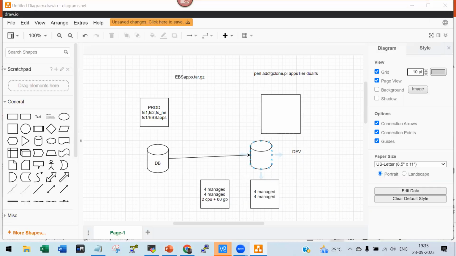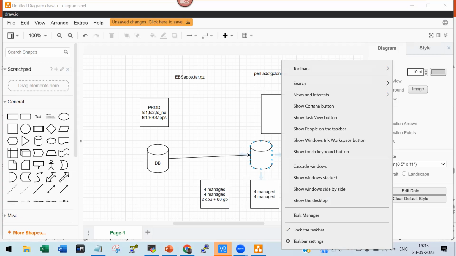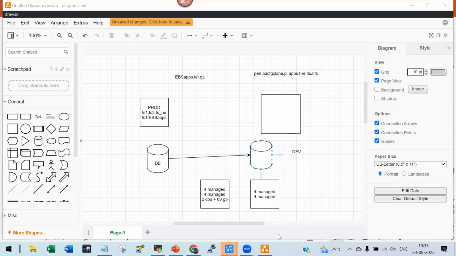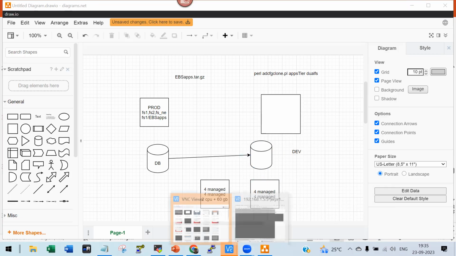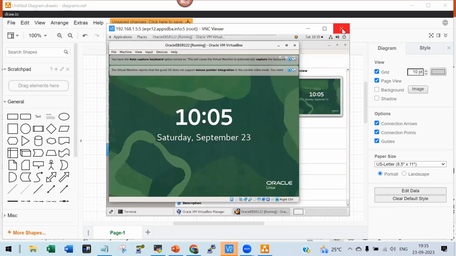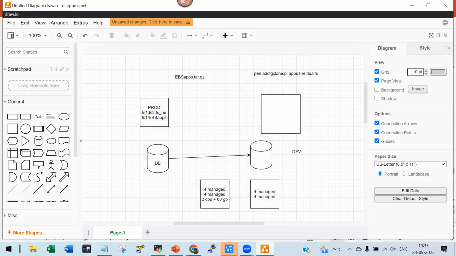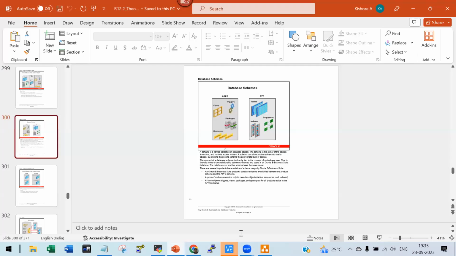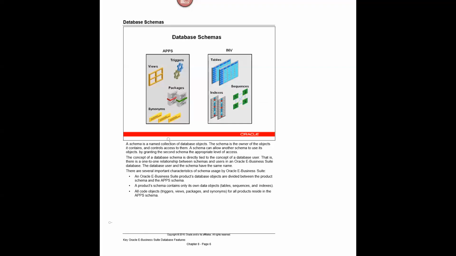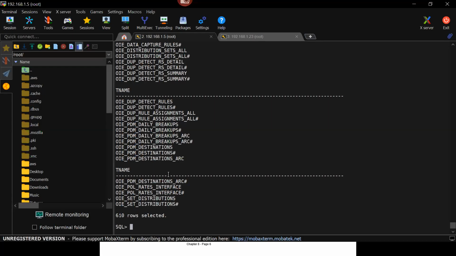Oh, none of my operations are working. One minute. Log the task. Did I log? Oh, okay. I logged the task bar. Okay, now it's good. Okay, now I think this will also work.